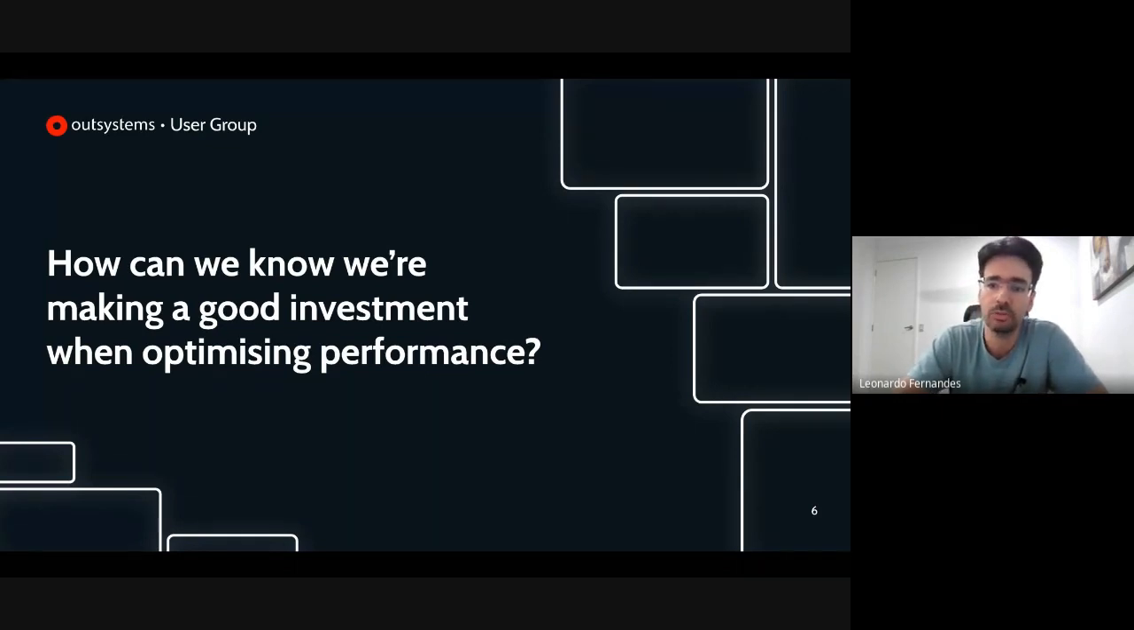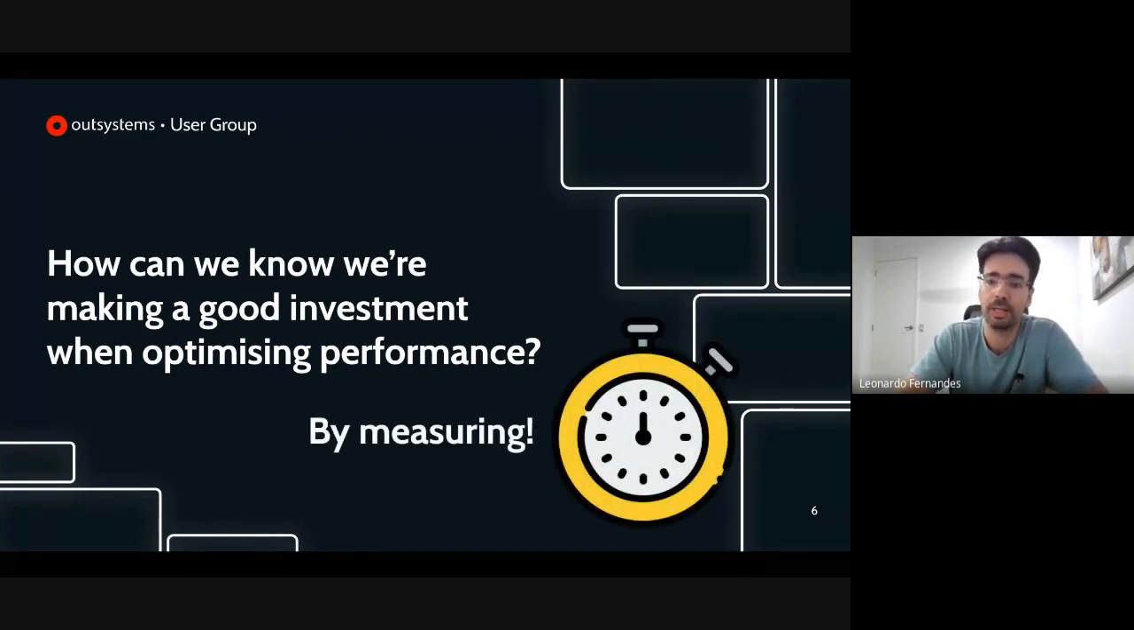And how can we know if we're making a good investment? It's pretty simple. We have to measure. And what I mean by measuring is we have to measure before we make the optimization, and of course measure after to understand that we really optimized. You might be surprised how many times I've spent hours and days optimizing something only to end up with something that was slower. If I haven't done the measurement, I was actually making the application worse. That happens more often than you might think.